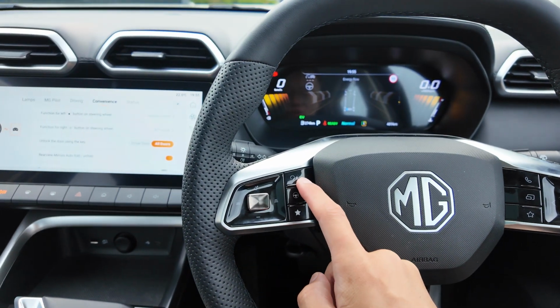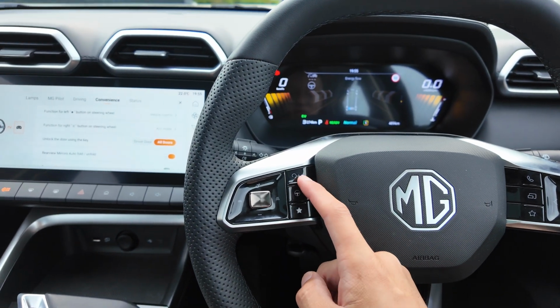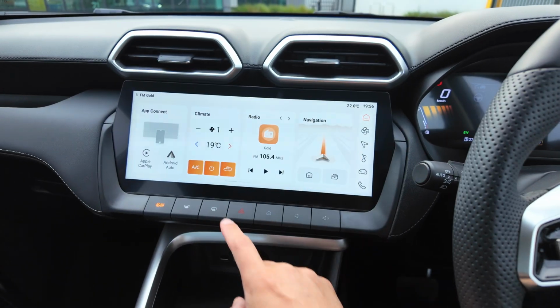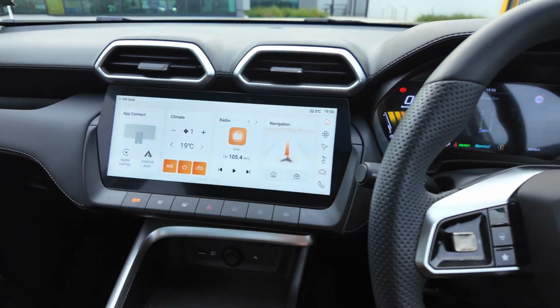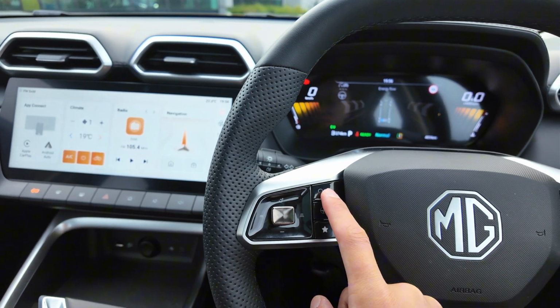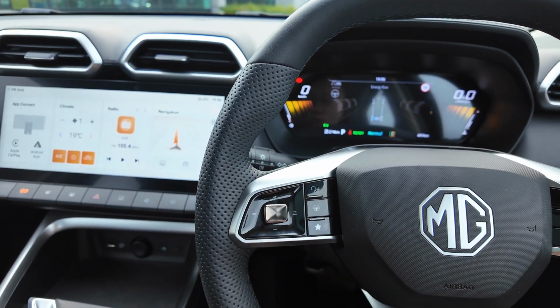After that, the first button on the top is your voice command button. You cannot use voice command if your phone is not connected. So you have to connect your smartphone, which is Apple CarPlay or Android Auto, then press this. It will engage your Siri command or your Google Assistant, whichever is available on your phone.